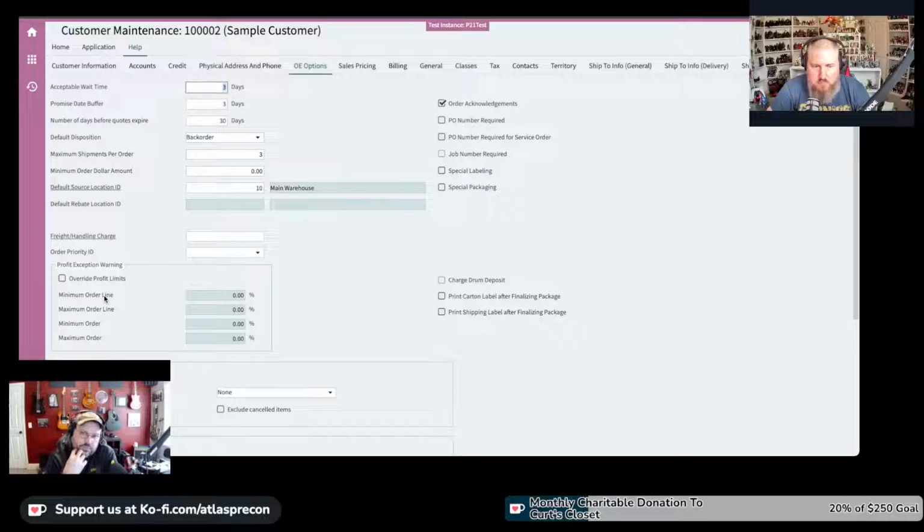So I can remember a job or so ago for me, they had system profit limit warnings at, I think, some number, let's say 20%. And then I would get this complaint, like I have to override pricing every single time because we always sell this customer at 15. I'm like, well then why don't we just set the customer setting to 15 and then that will go away?